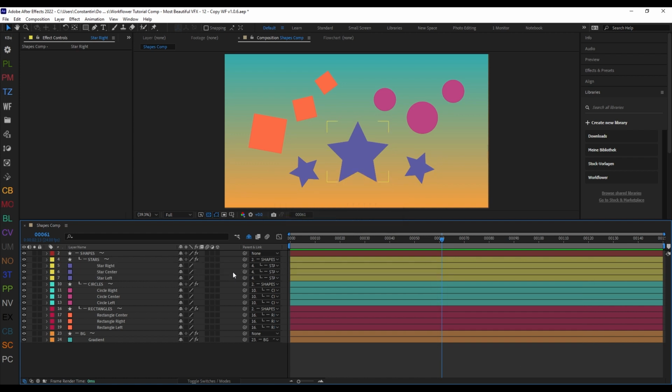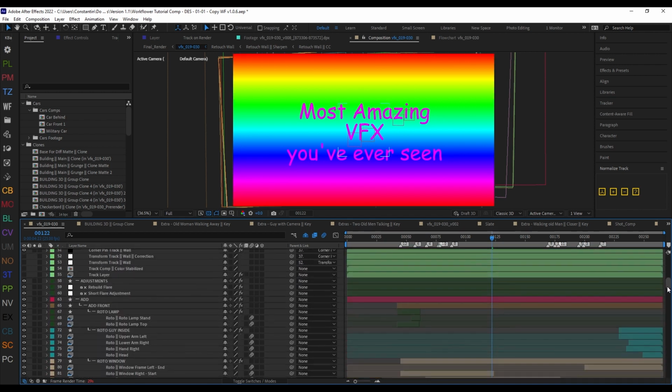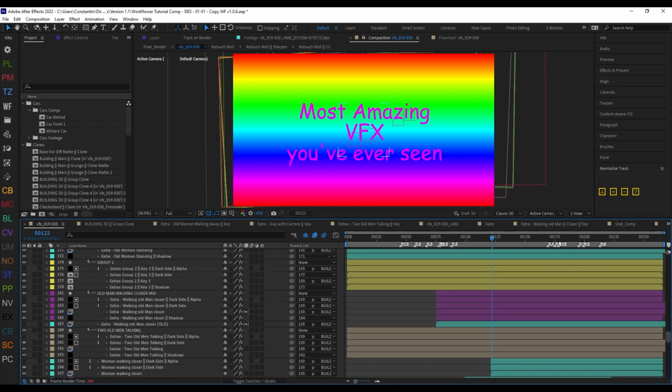But now let's look at the example in a very large comp. For example, this is a pretty large comp. Unfortunately, I can't show you the actual visual effects here because of licensing issues. Alright, let's look at this comp. I mean, there are a bunch of layers. There are almost 300 layers inside.